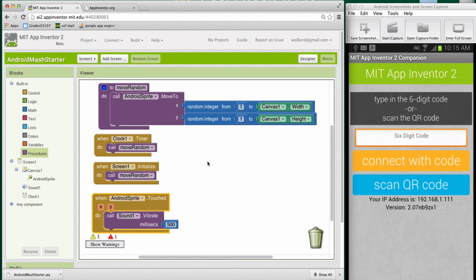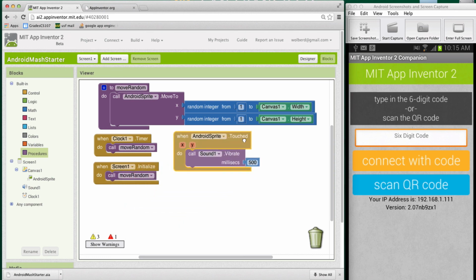Okay, finally, let's take a look at our app here. We've got three event handlers, okay? We do something when the sprite's touched. We do something when the timer's triggered. So the passing of time is an event and we respond to it. And we do something when the app starts.